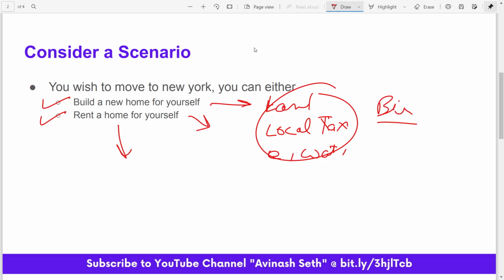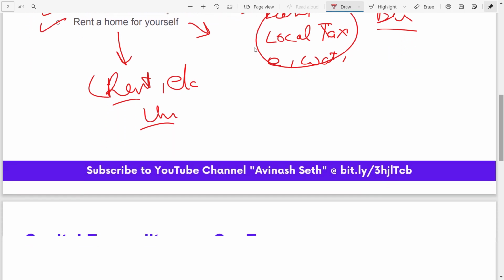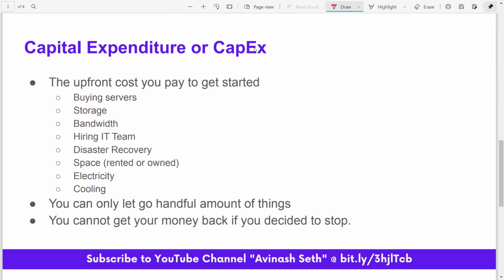But when I talk about renting a home, I just have to worry about the rent. I have to worry about the electricity, basically I should say utilities, and everything else, the taxes or whatever, is borne by the owner of that particular property. Now, how is this relevant to our capex and opex? Well, let's try to understand.